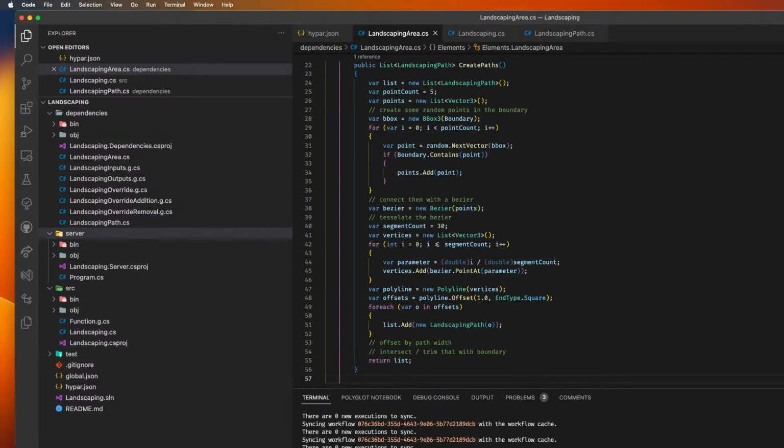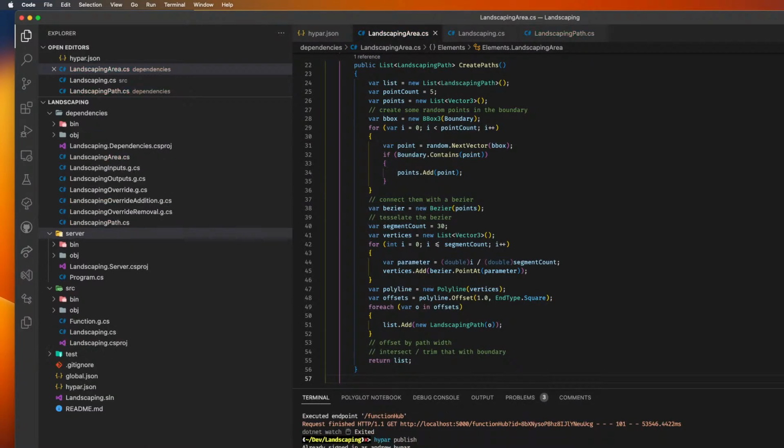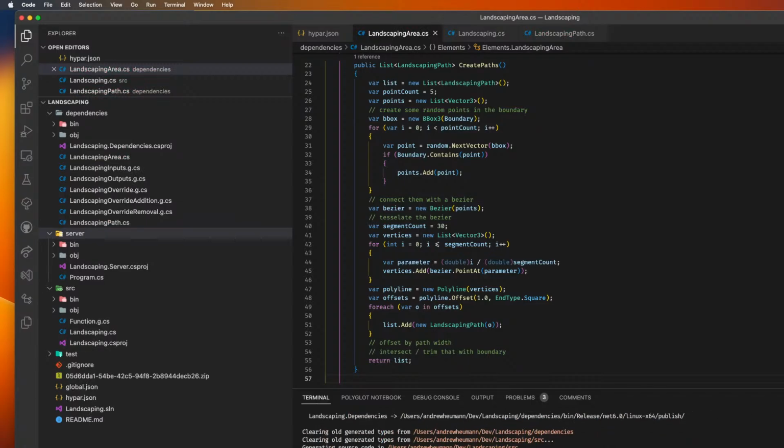So I could just publish. Let's try that first. And we'll see if this worked. But if it doesn't, then I'm going to use my personal favorite way to debug Hypar functions, which is the test generate command. And I'll show you how that works.